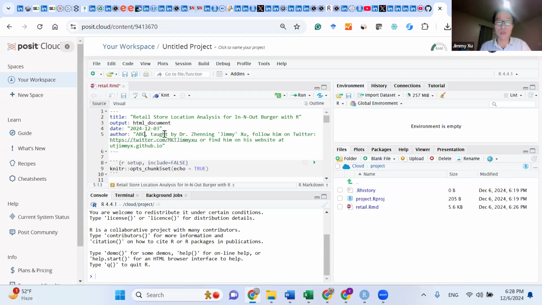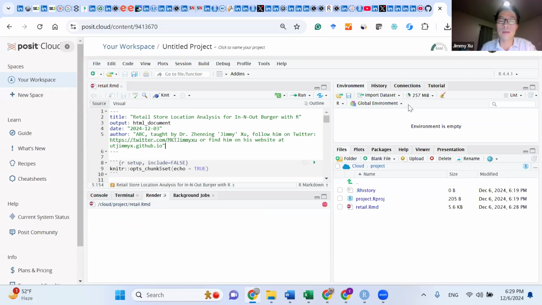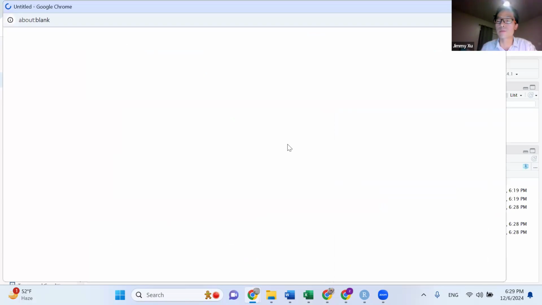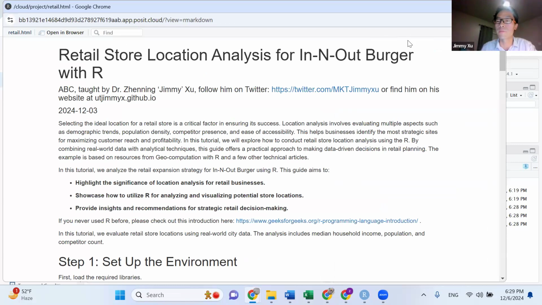Just add your name. Let's say your name, ABC, or Jerry, just put Jerry here. And make sure you keep the quotation mark, okay? And then we are going to save it again, and then we are going to click this knit button. It's like a needle in a yarn ball, okay? Let's click it, and the magic will happen next. If not, it's probably that you don't have a good internet connection, okay?